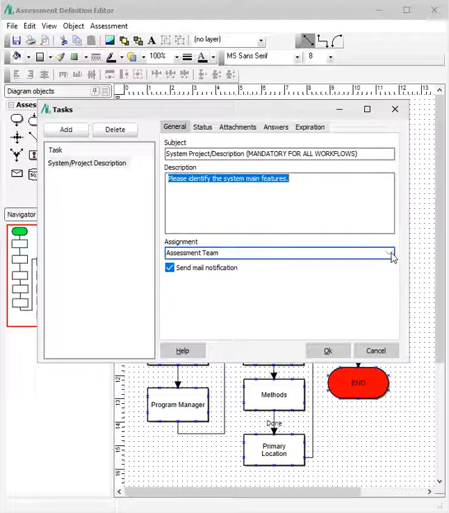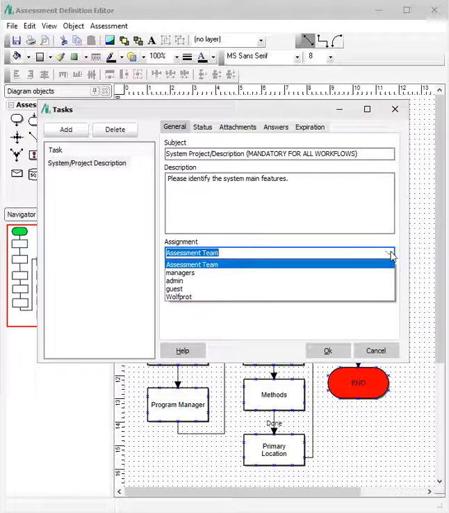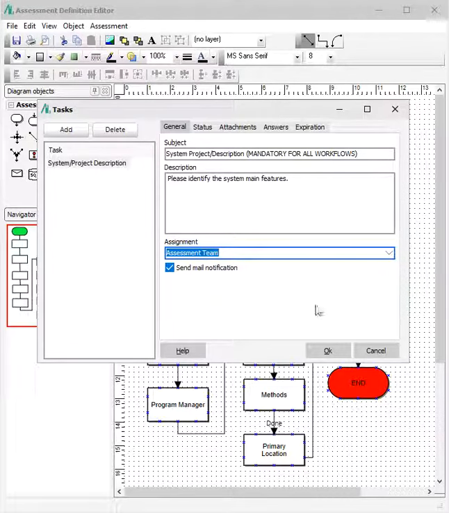This has been assigned to the group assessment team, which you can add members to. It's defaulted in the software when you downloaded it. You can also add more groups to match what you're doing, or assign the task to an individual user. Now, this task sends an email notification when it's created, but you don't have to do that. You can turn it off.